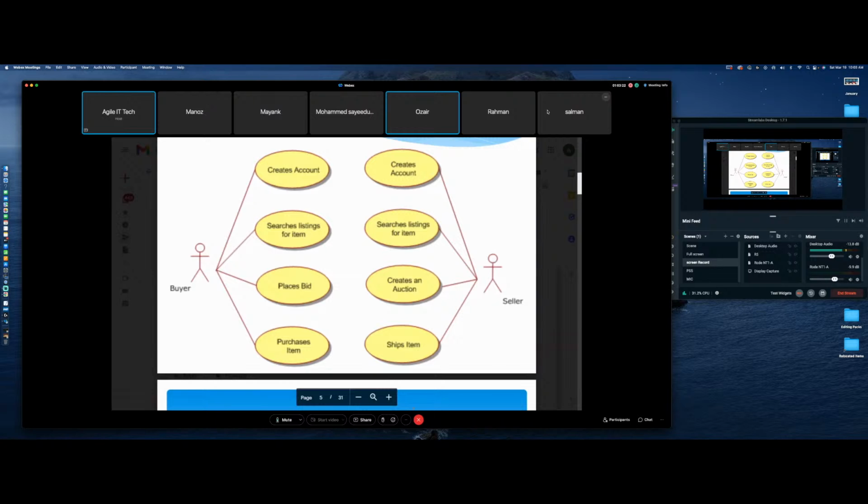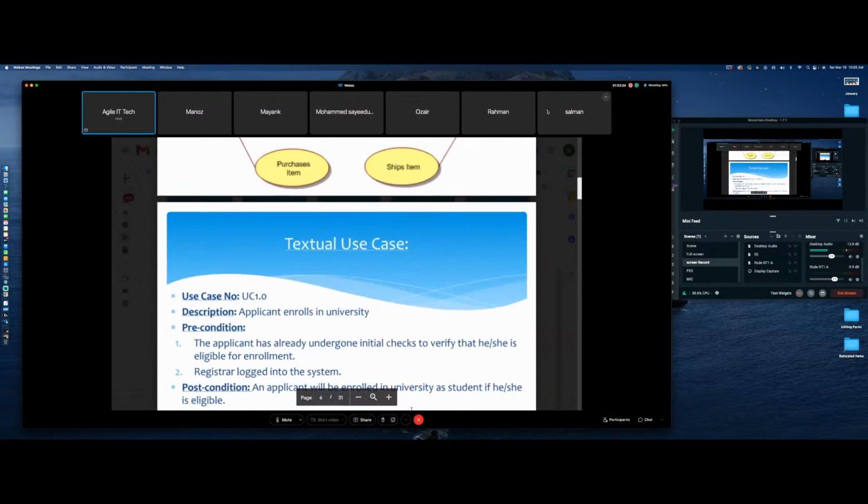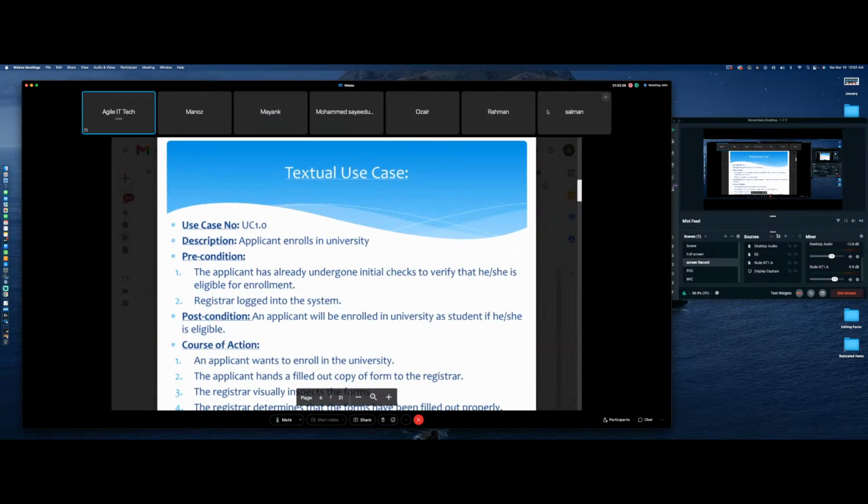So when you start to write the textual use case, there is one attribute which is called actor. In other words, who's the actor for this use case? When that comes, you're going to list all 4 actors: unregistered user, registered user, a buyer, and a seller, because all 4 can do that use case.